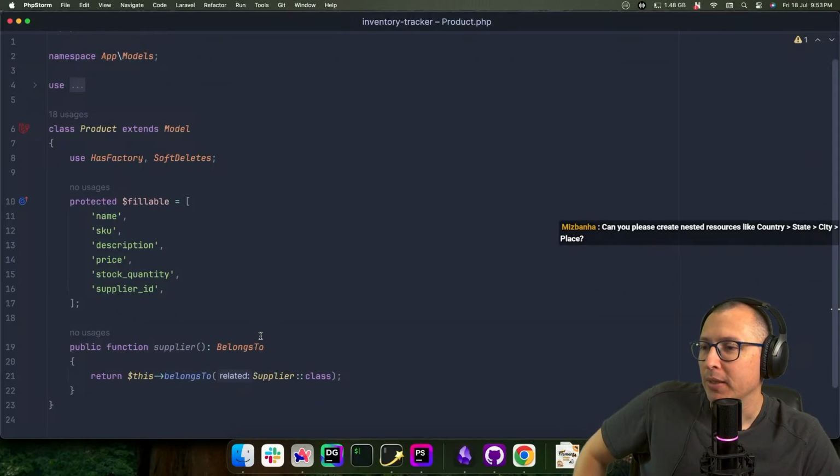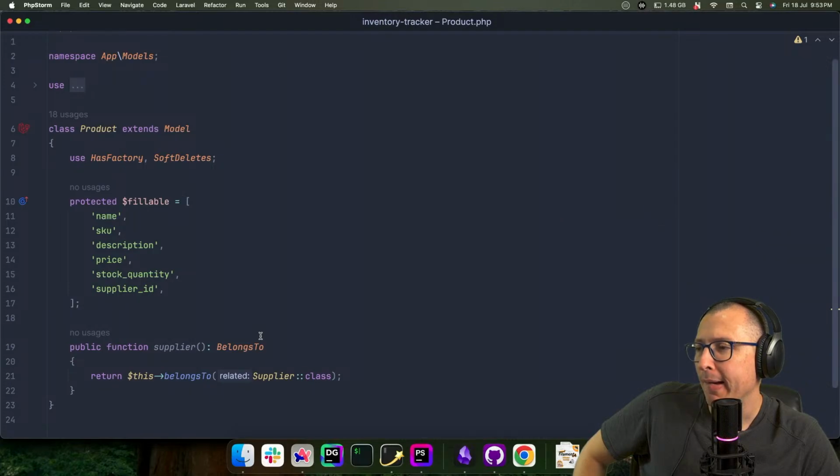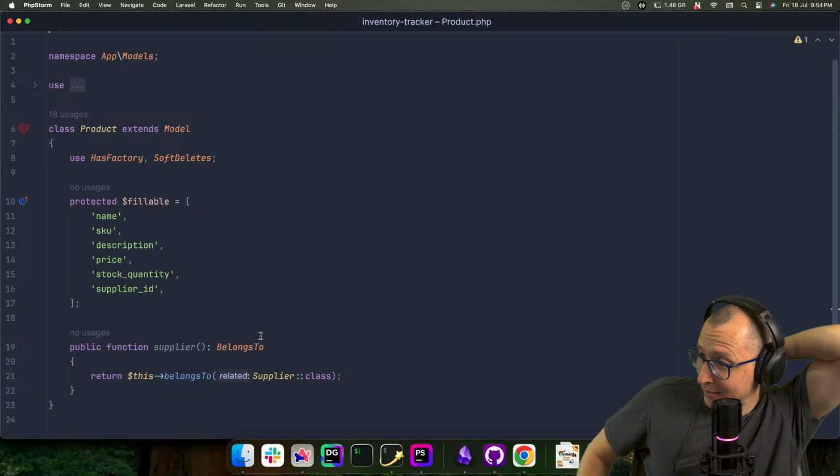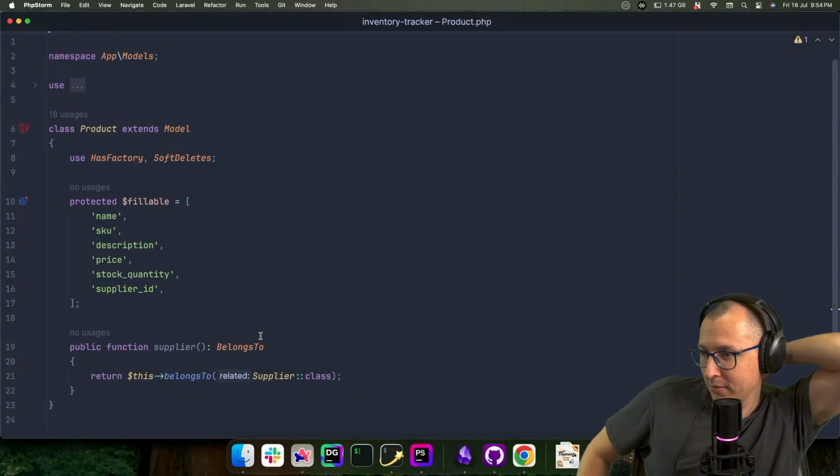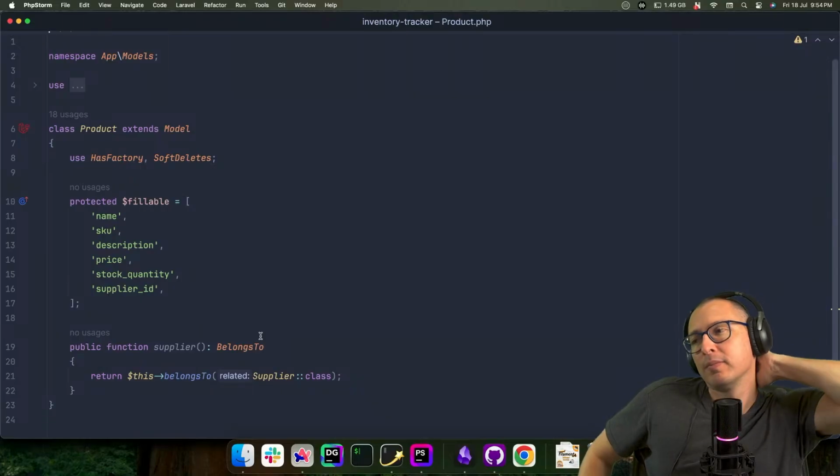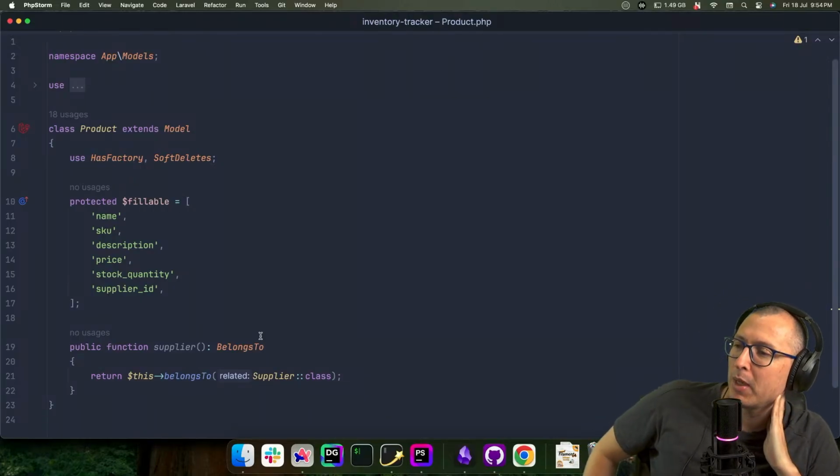Can you please create nested resources like country, state, city, and place? Not in this project. I don't think there is going to be a situation where I'm going to need a nested resource like that. Maybe a one-off example in a separate project, but not really in this project now.